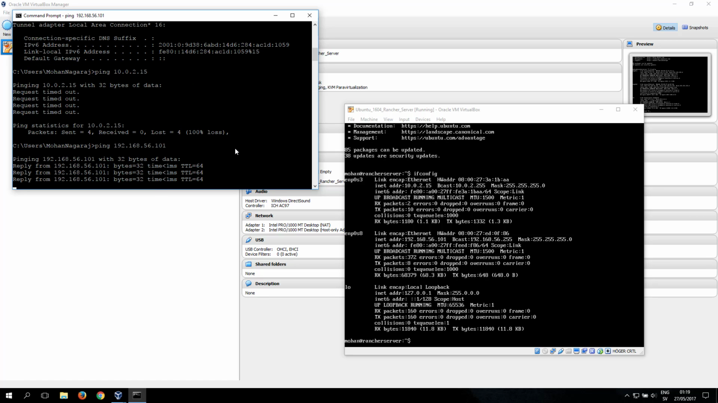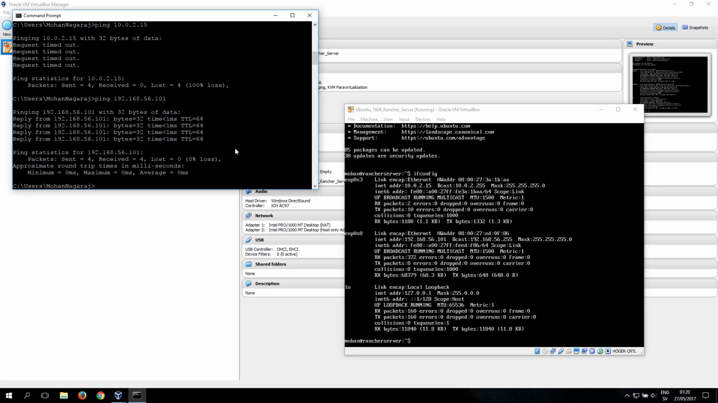Good. Now we are able to reach the virtual machine. So going forward, whenever I reboot the virtual machine, it will automatically get this static IP address, and I will be able to reach this virtual machine through this IP address from my host machine.